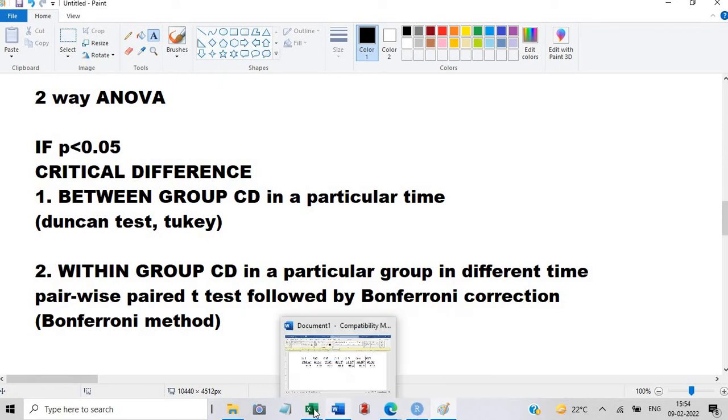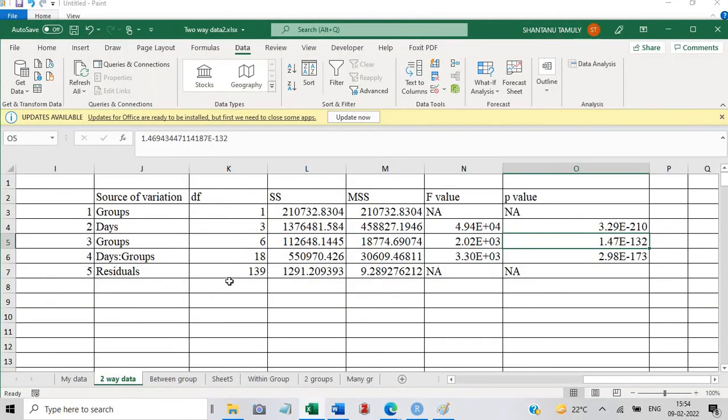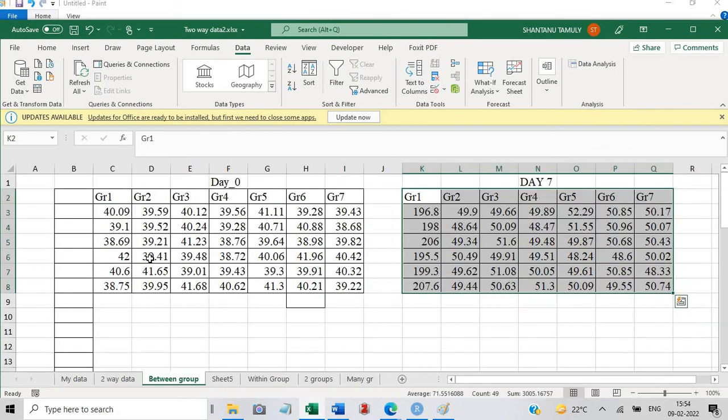Okay, to find out the between group critical difference, I will arrange my data in this way. This is day 0, with the values of group 1, group 2, group 3, group 4 like this. This is day 7: group 1, group 2, group 3, group 4, group 5, group 6, group 7. This way I have arranged, and these are the values. So I will see the difference one by one. Let me start with day 0.